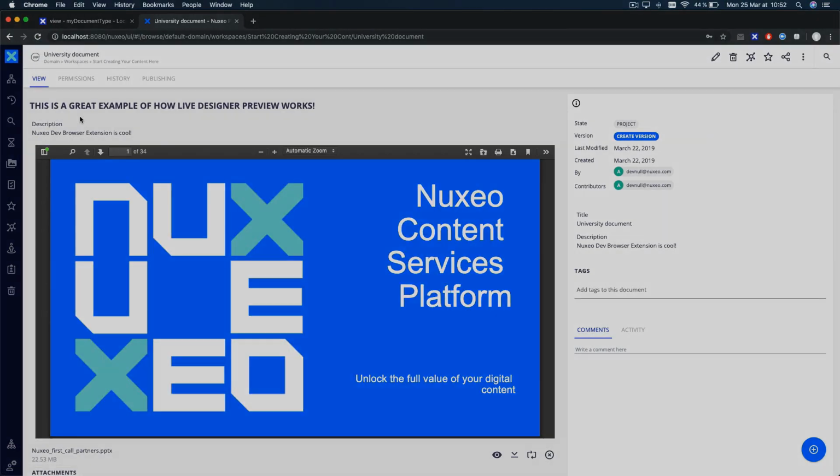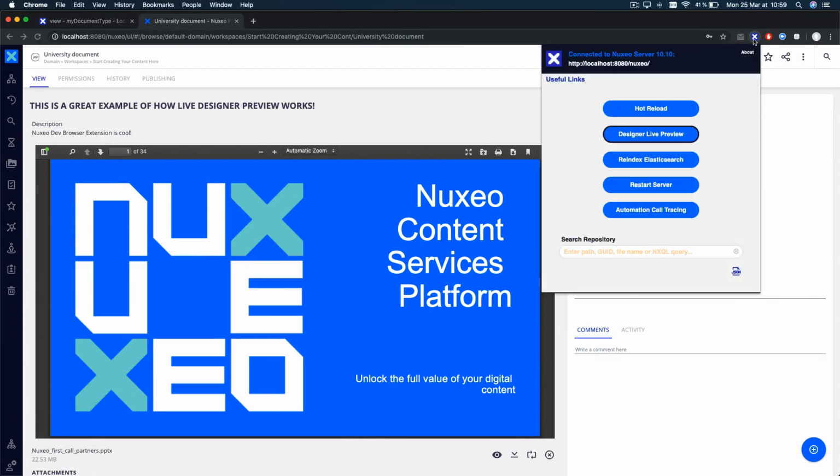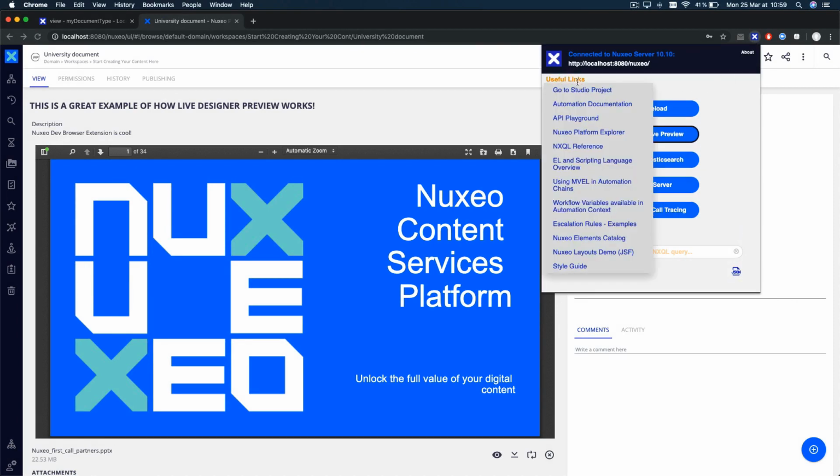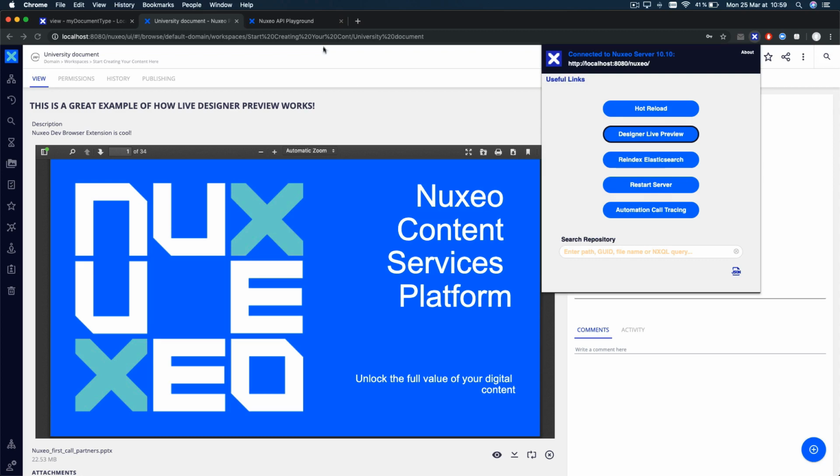If you've correctly configured cross-origin resource sharing, you can browse your data structure, resource endpoints, and command endpoints from the Nuxeo API playground.